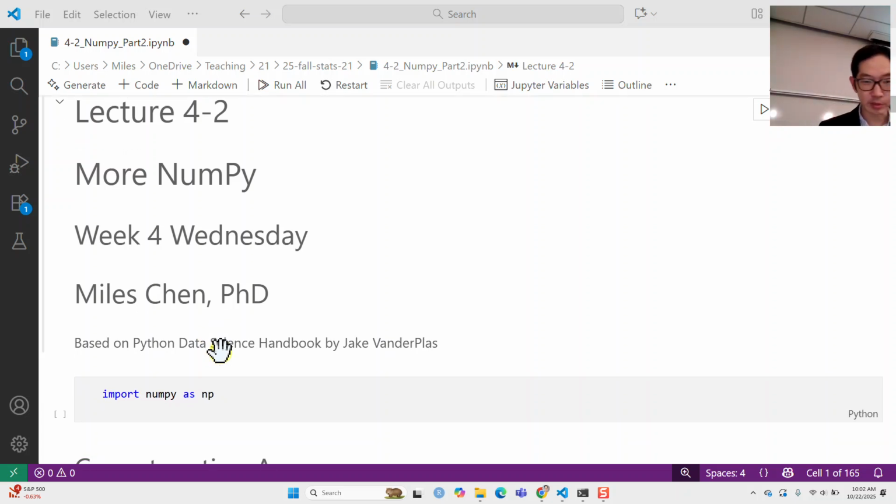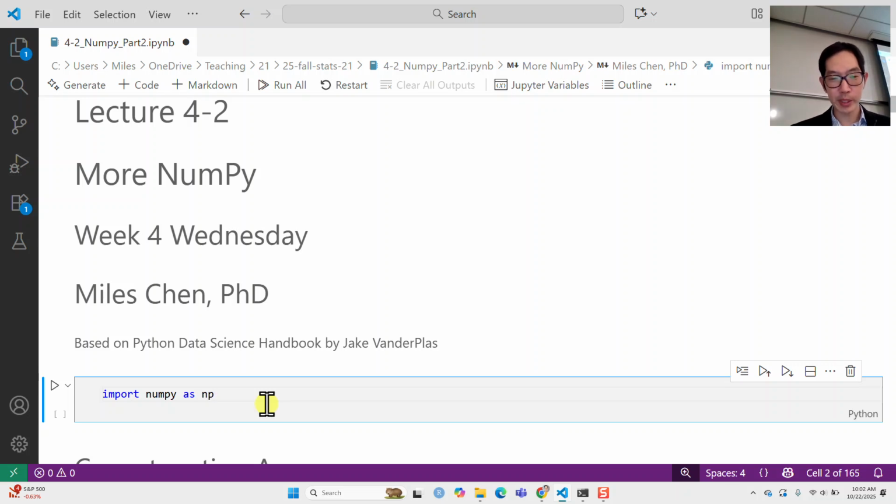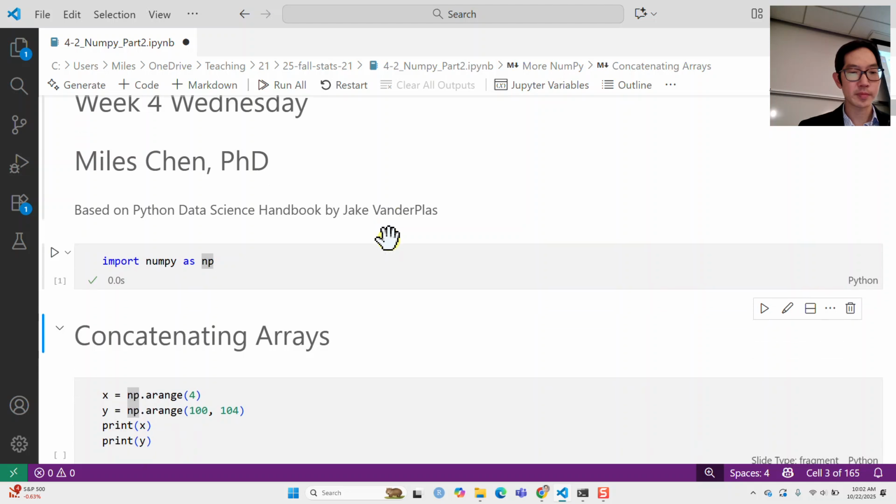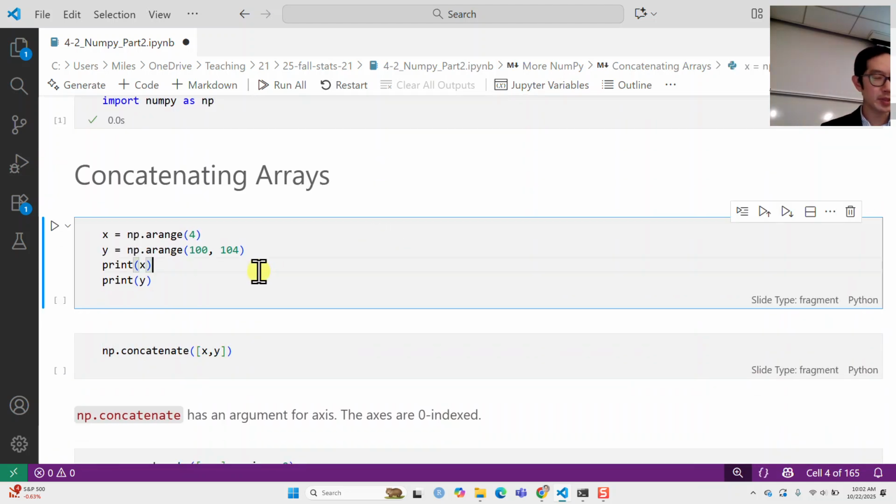Let's see. So we're going to load this up. Import numpy as np, and I want to just show you a few operations. One of the operations is concatenating arrays, where you can take two matrices, or arrays if they're higher dimension, and you can glue them together.